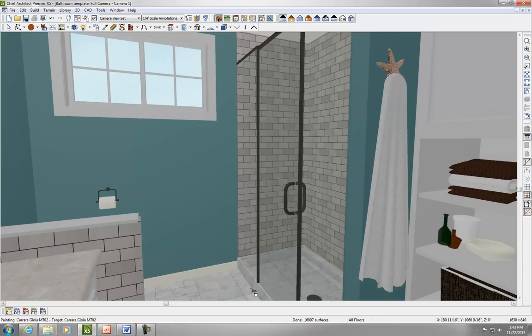Now I do want to point out as well that in our library we do have quite a few enclosures that you can use. They're pre-designed and can just be placed. They're especially useful if you're going to be having a bathtub with an enclosure on the outside. Those ones can come in really handy in that instance. But as you can see, it's very easy to create these custom enclosures using Chief Architect Premiere.